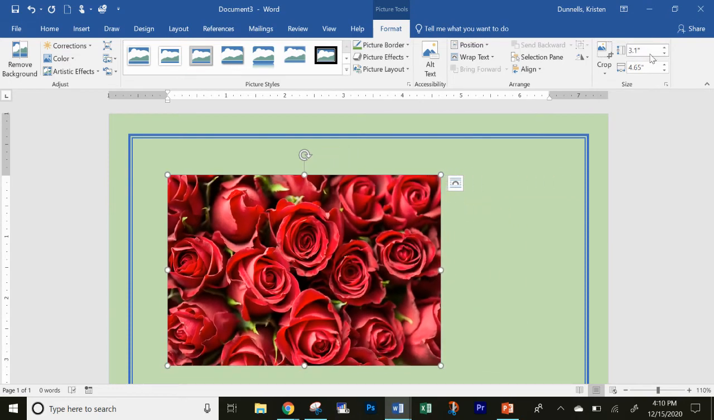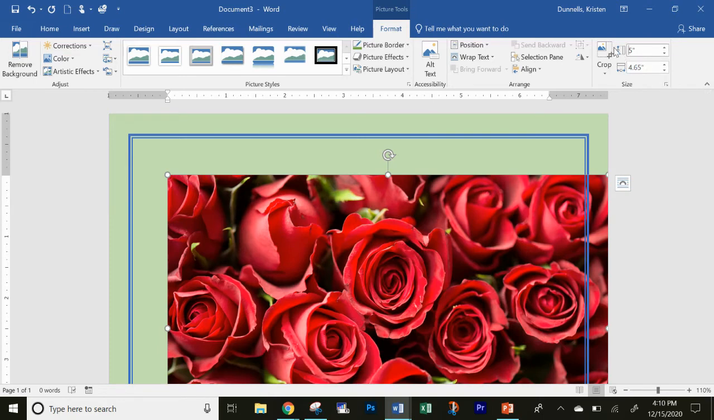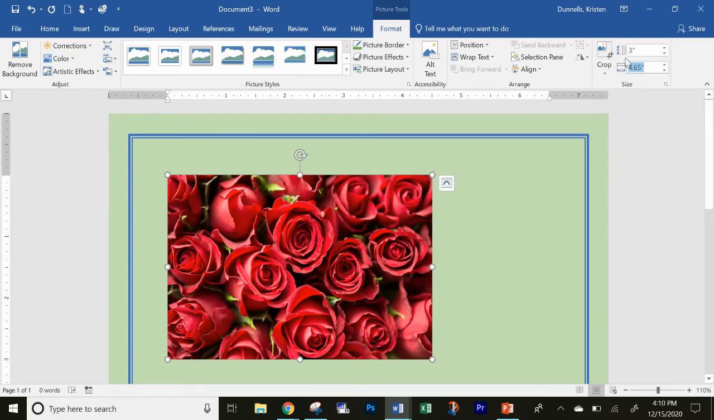And if your assignment gives you a specific number, maybe they want it to be 5 by 7, you can type. So let's do a 5. That's a little big. Let's do a 3. And then I'll just go with what's left. Okay, so it's a 3-inch picture.